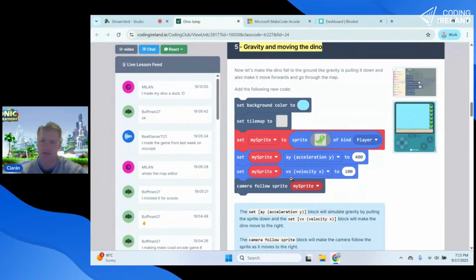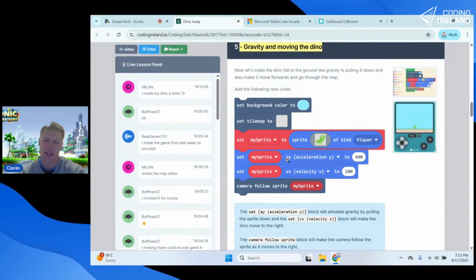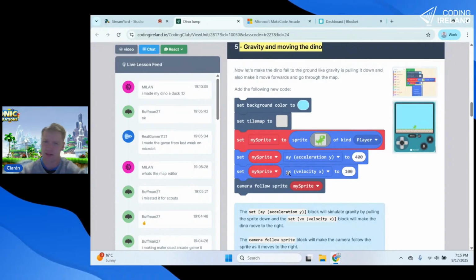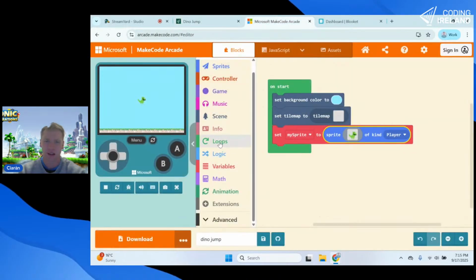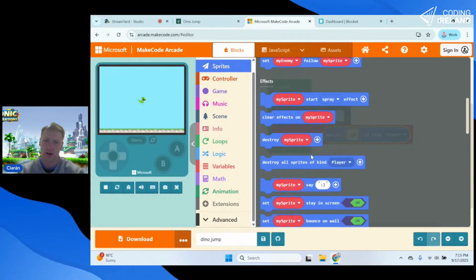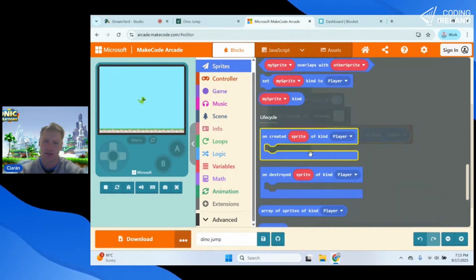So what we need to do is add acceleration and velocity. So we're going to set my sprite acceleration Y to 400 and set my Vx velocity to 100. So AY, that's your gravity basically. That's saying push him down to the ground. So always be pushing him down to the ground. And I'm going to add that in now. So obviously we're going into sprites here, and I'm going to look for acceleration first.